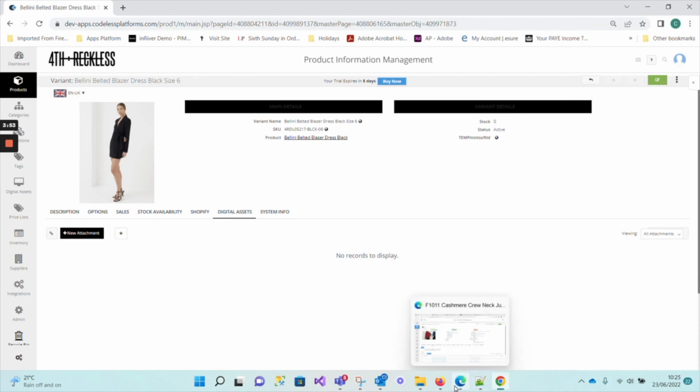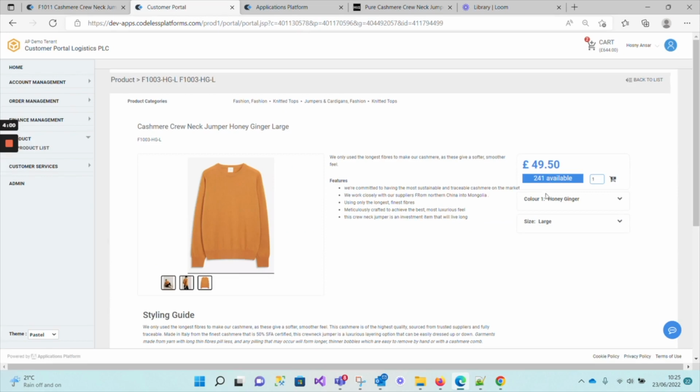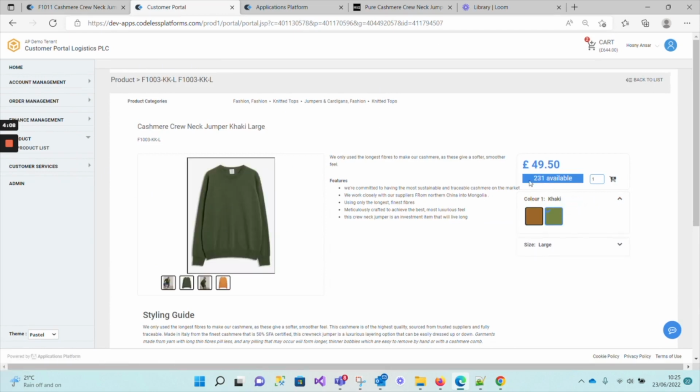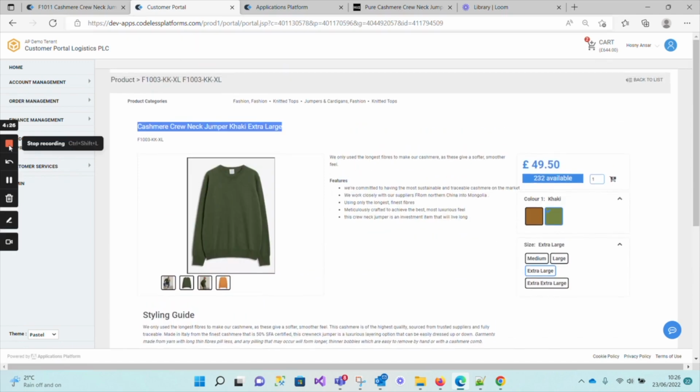So I'm going to show you how to do this within the PIM. Also, within our customer portal, within our client portal, as we select an item, you can see the stock changing because obviously, it's going to change based on the options that you're choosing. And equally, our descriptions are changing as necessary. So the PIM allows you to do all of these types of functions.